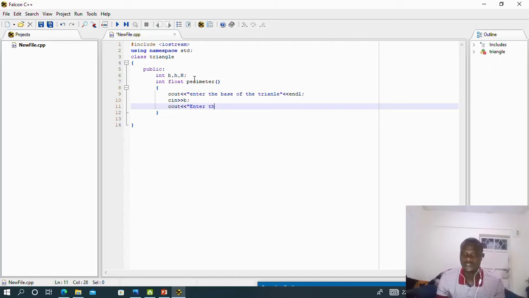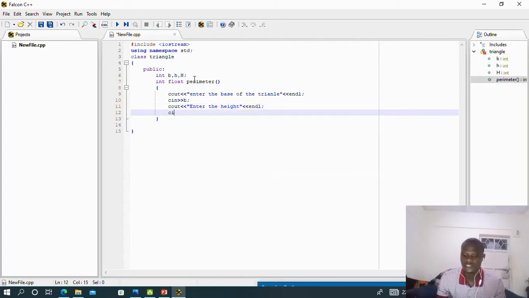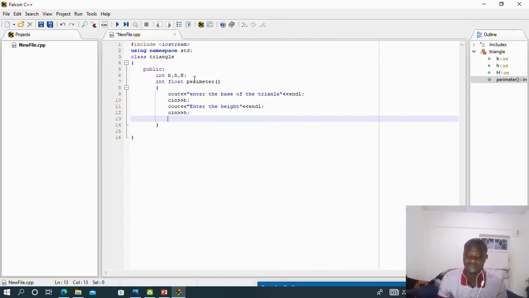enter the height, let me shorten the word of the triangle, end the line again. Then cin is to store, so cin h input. Remember, small h and capital H are two different things in C++. C++ is case sensitive.